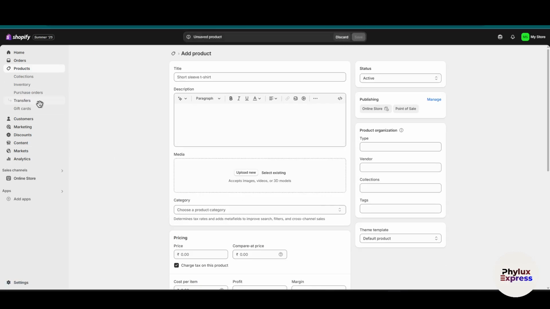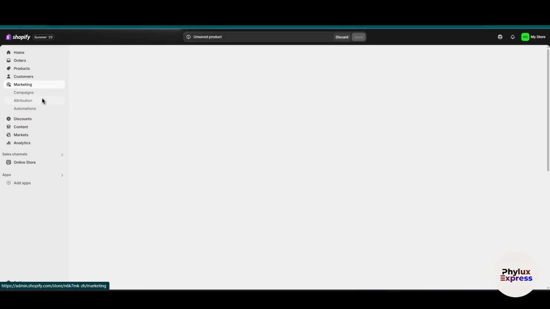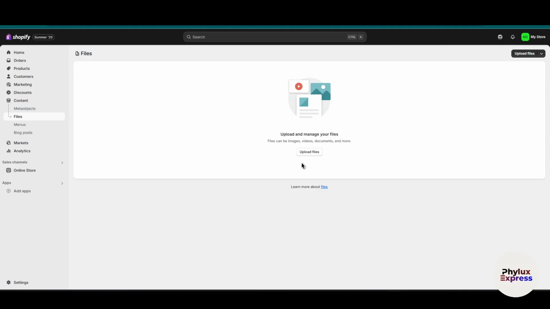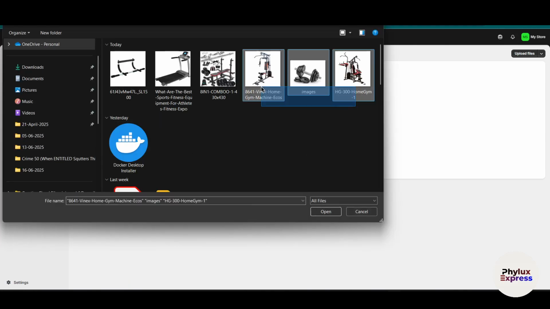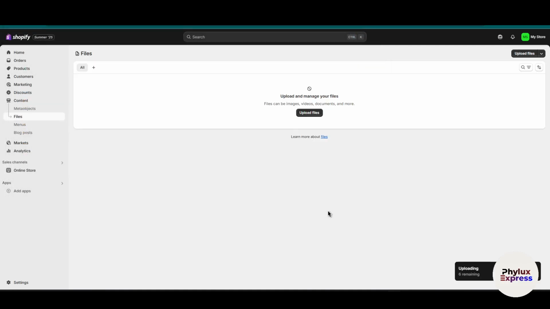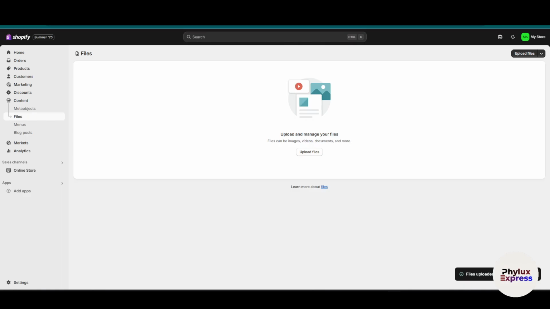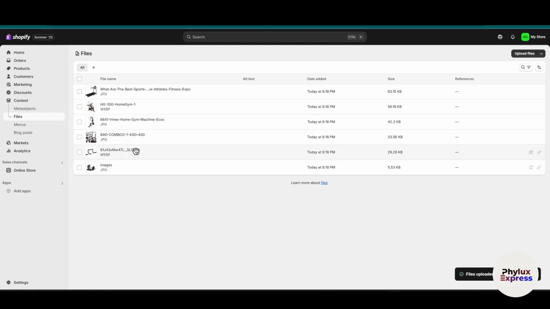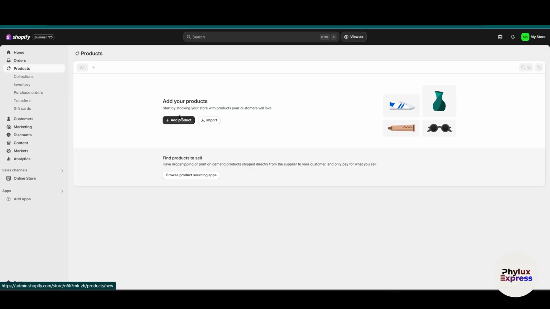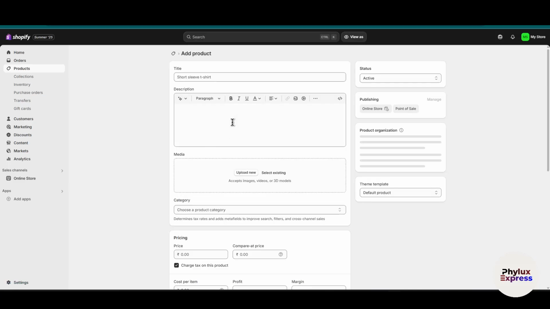Before I do that, I will first add all the images. Go into Content and go into Files. I will upload all the images which are related to my products over here, so I can make products from them. Wait a few seconds to upload all of these images. I don't remember the names of these, so just for the tutorial I will give product 1, product 2 as names.